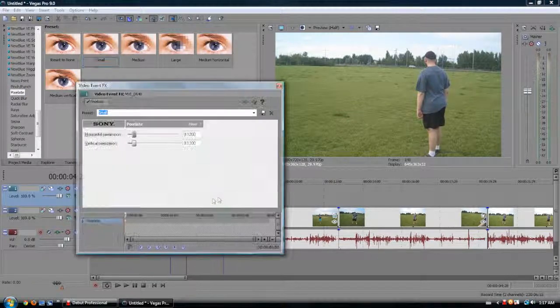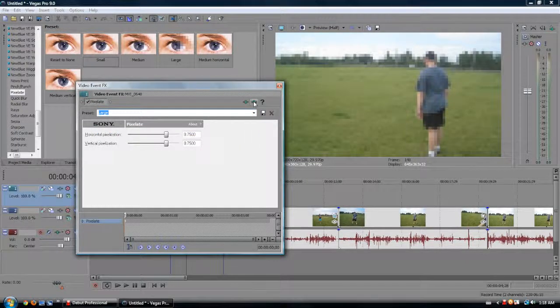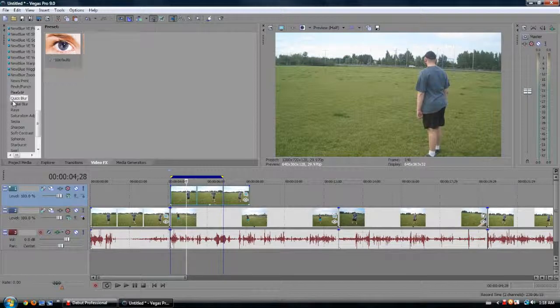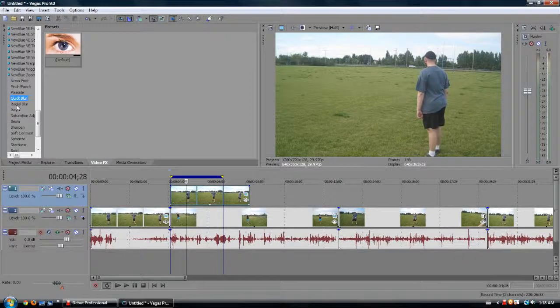Pixelate. Small. You want pixelate? Medium. And then pixelate. Large. Interesting effect. If you have one video that's too high quality and one video is not high enough quality, you can pixelate it. Or you could use it as a censor box if... I don't know why. But you could.